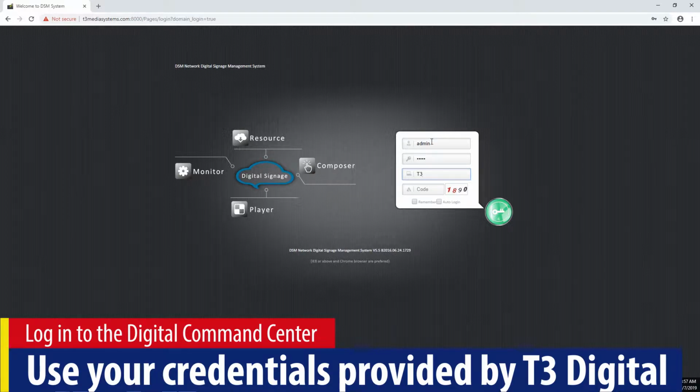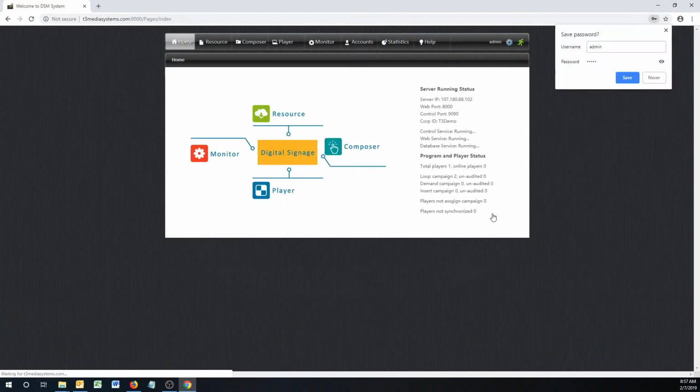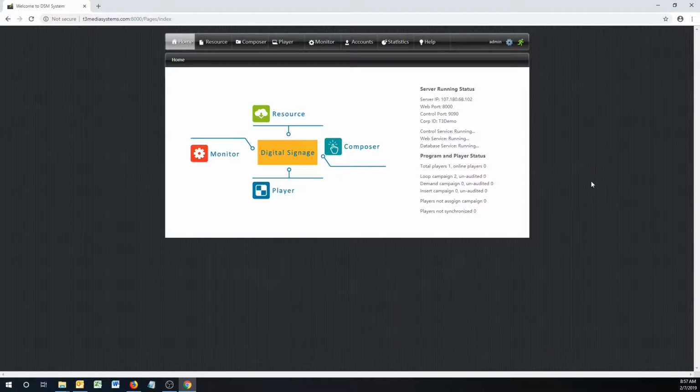The code field helps prevent unauthorized logins. Enter the 4-digit number shown to the right. Click the green key icon to log into your command center. The home screen provides an overview of your system status.